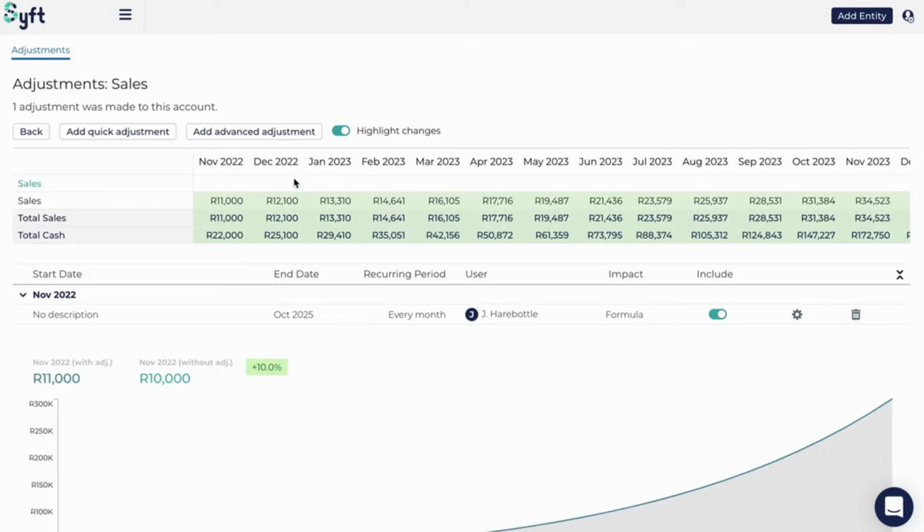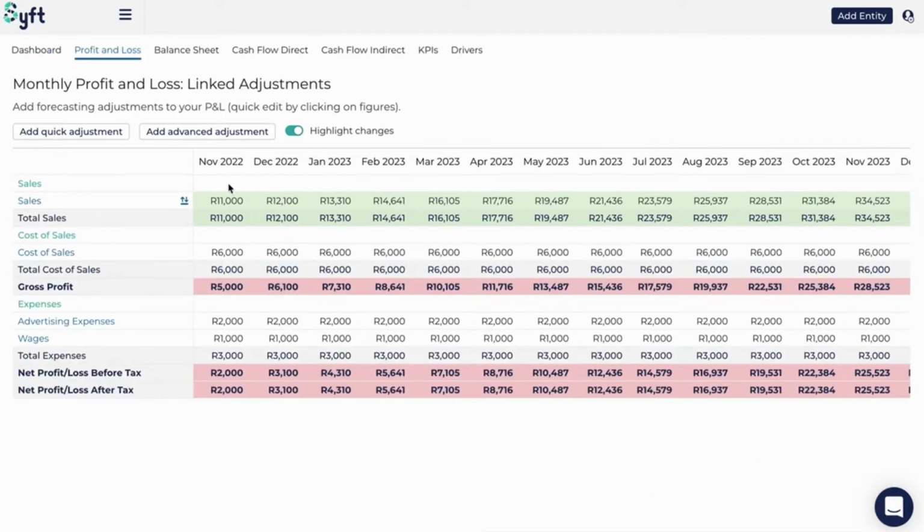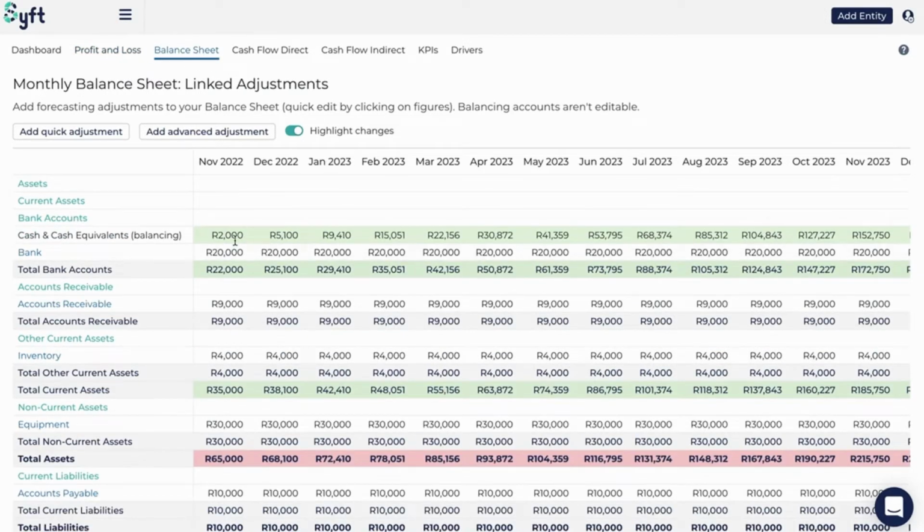Okay, so I've increased my sales, but now I know that an increase in my sales is also going to impact other aspects of my financial statements. And we can currently see that it's impacting my cash and cash equivalents because remember, Syft assumes that the other side of every adjustment is cash and cash equivalents. But in this case, we know it's not. We know that these are going to actually be credit sales. So we want it to impact our accounts receivable. So how do we get Syft to do that in a way that links these transactions?